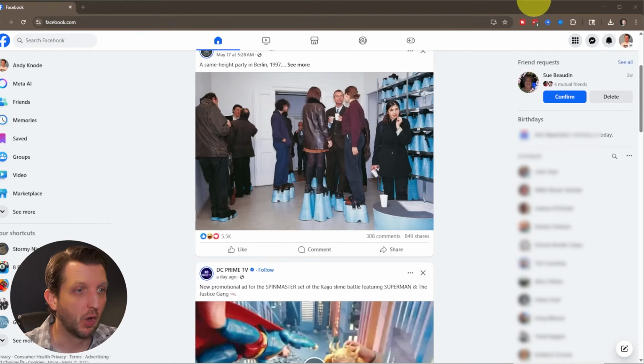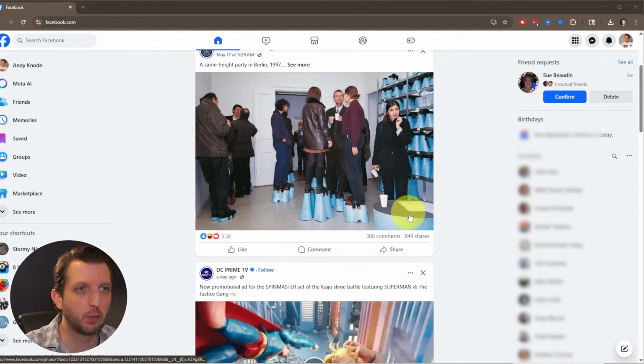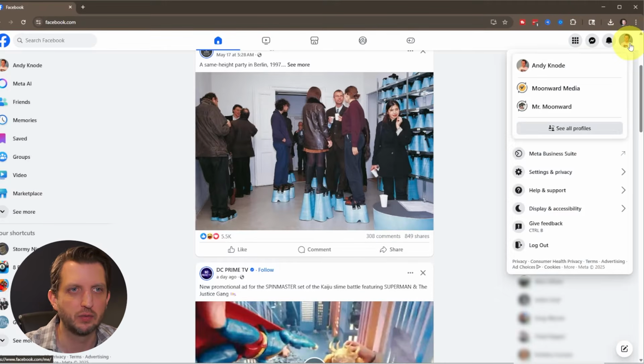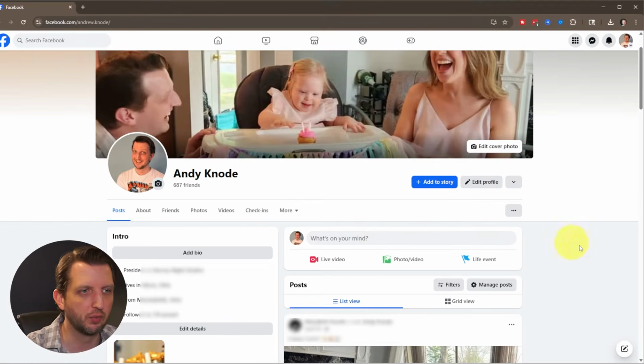Let's jump in. So first, we're just going to head over to facebook.com, and you want to make sure that you're signed into your personal account. And you do that by going up to the top right-hand corner where it says accounts. You click on that. This is my personal account. These are some business accounts here. You just want to click on that. So this will take you to your personal page.